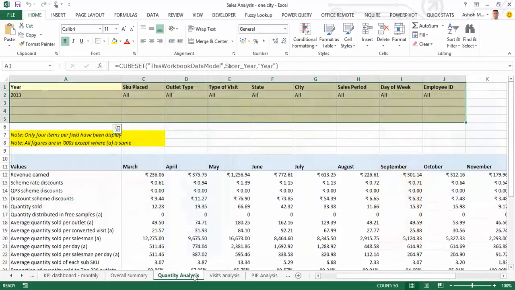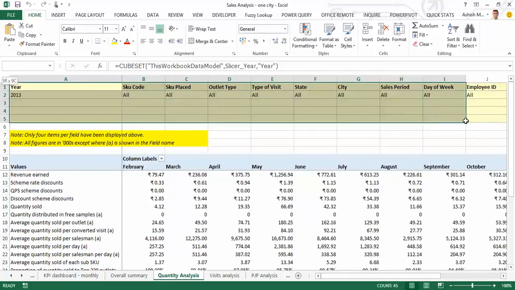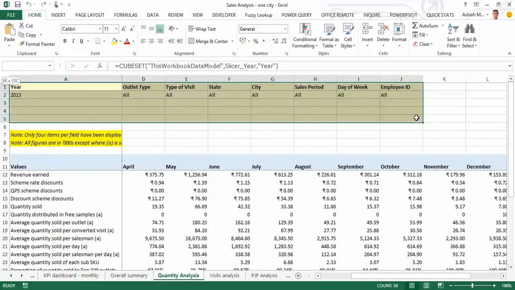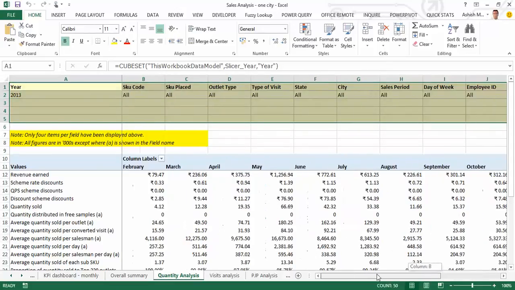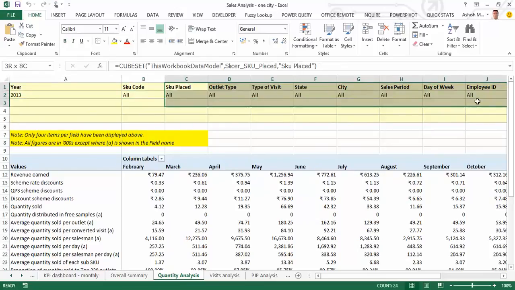If I go to, let's say, the quantity analysis, and this is true for all the other worksheets as well, at the top of every single worksheet, you'll find a yellow band which will show you what selection from the report slicers I have actually made. So in the year I've chosen 2013, SKU code all, meaning I have not selected any particular setting in the slicer over there, and the same is true for the others as well.